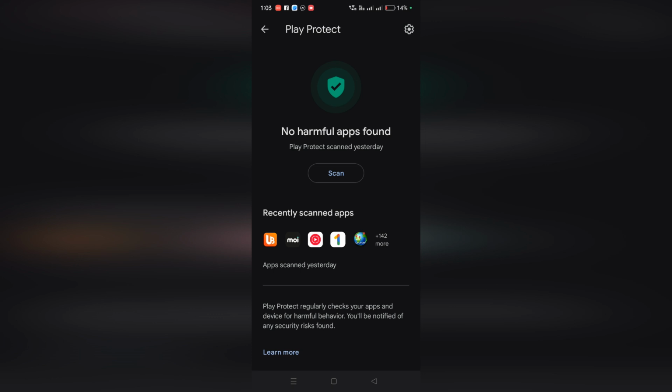So what does this do? No harmful apps found. Play Protect scanned yesterday, but we're going to scan it right now to check if there's any harm in the apps. Let's try scanning. So as you can see, I have more than 140 apps on my phone. So we're going to scan them, and there you go. As you can see, no harmful apps found. Play Protect scanned moments ago. There you go, guys. As you can see, all my apps are clean using the scanner in Play Store.